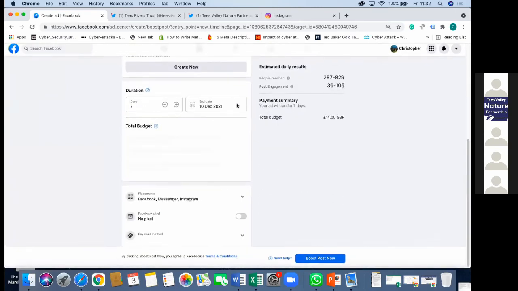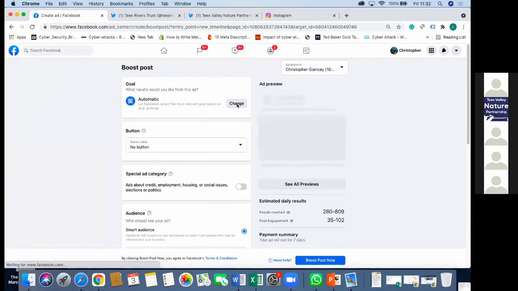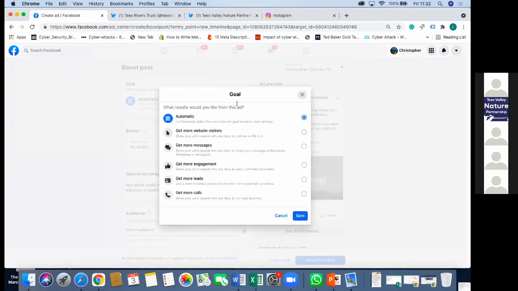And we can get really quite clever. We can have a goal. We can figure out what we want people to do. Do we want more website visitors? More engagement? More people messaging us? I would often say that engagement is a really good thing. If we just want to amplify our messages and get them out there, engagement is a good goal in that regard.